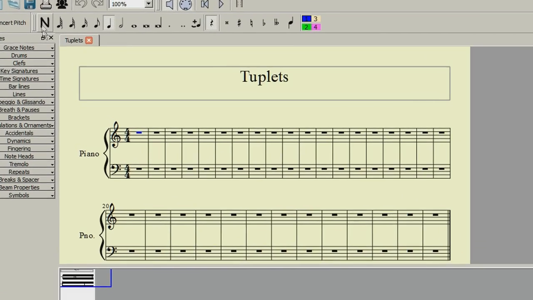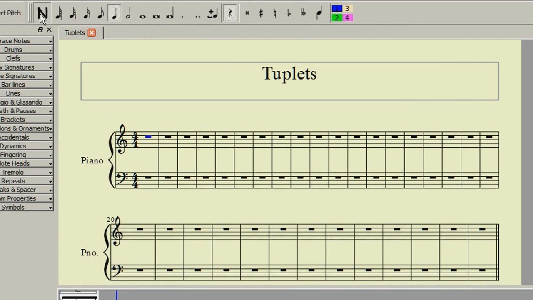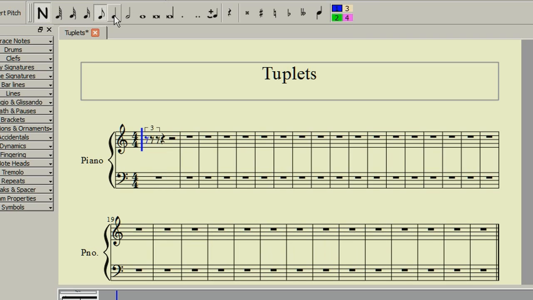in note entry mode, select the time value of the whole triplet, in this case a crotchet, and press Control 3. You can then enter the triplet notes into the rests MuseScore generates in the usual way.